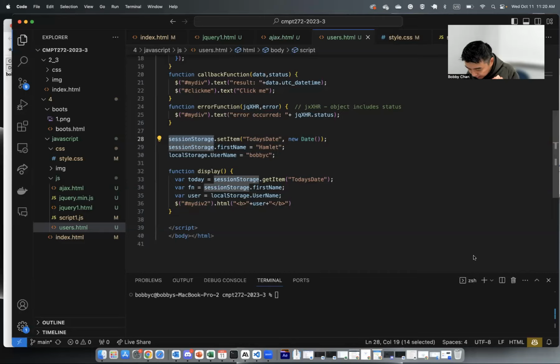Do we have to import anything to use session storage? No, we don't. So session storage is actually built in. It's a newer standard, new meaning within the past 5 or 6 years. But it's already in the browser. It's part of JavaScript.